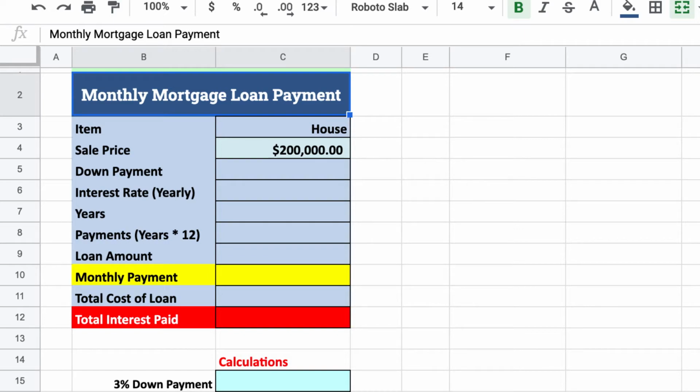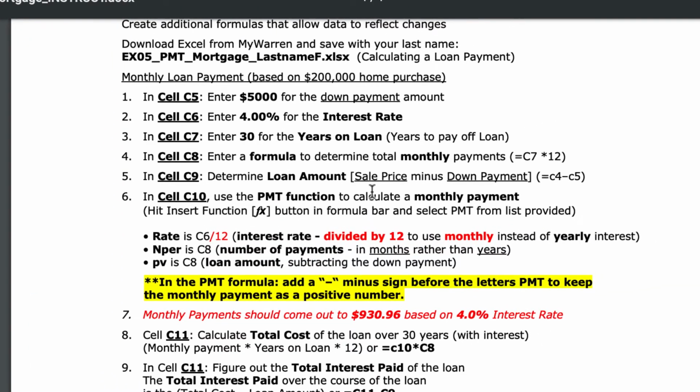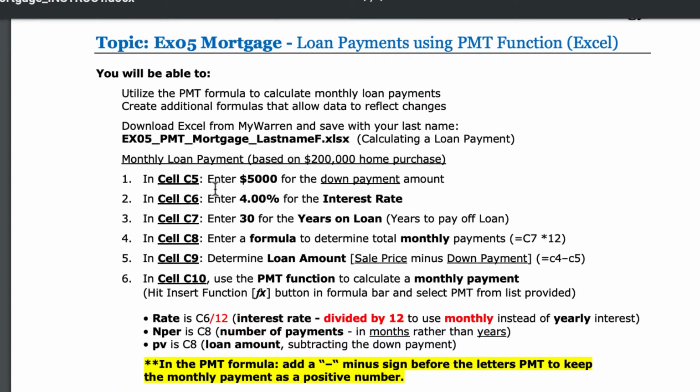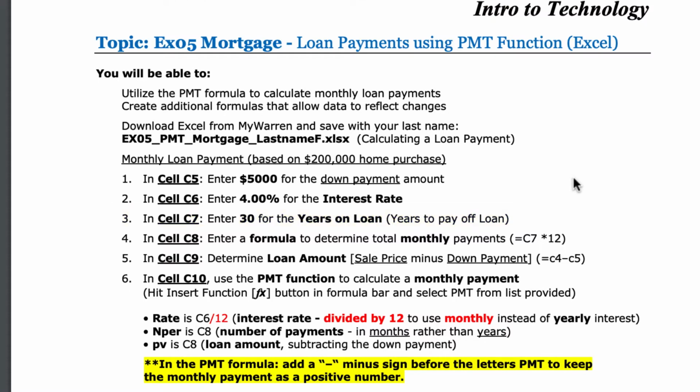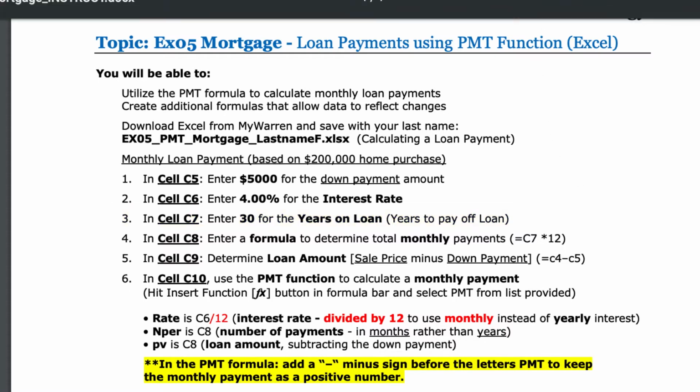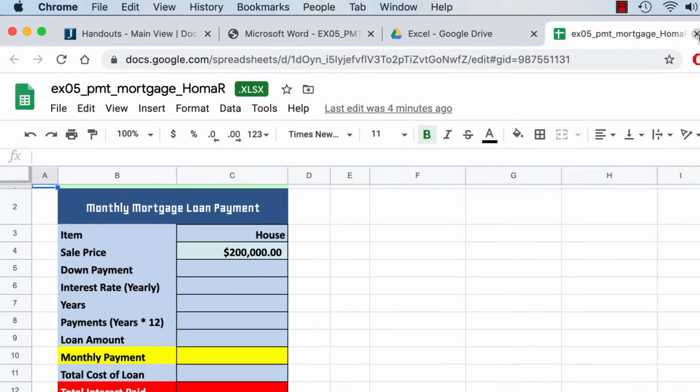So what we're going to do first is I'm going to look at my instructions here, and I don't think I have to look at these the whole time, but we're going to put in a down payment of $5,000. Hopefully you saved up $5,000, maybe not, but we'll start with that. We're going to use an interest rate of 4%, and we're going to put in 30 years, a 30-year loan payment, and we're going to work from there. So let's go back to here, and this isn't the one.